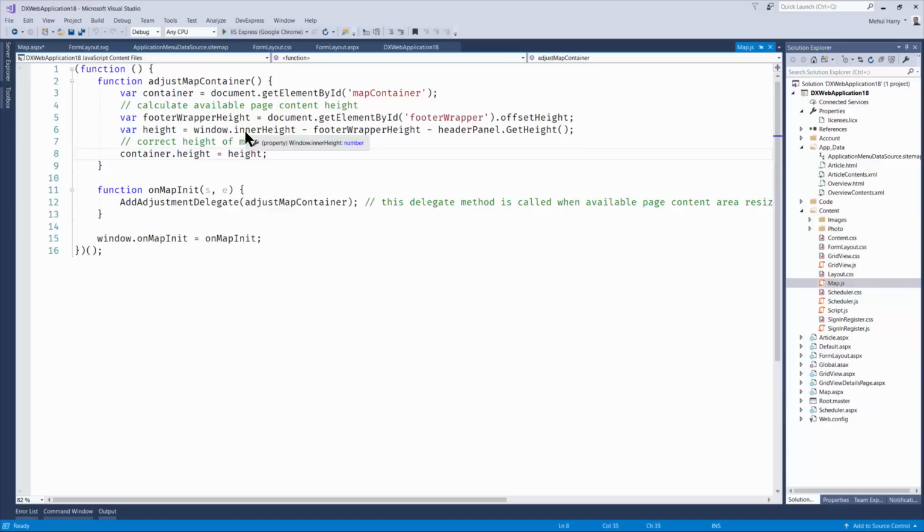Find out the window's inner height, the footer, and the header panel. Then we're going to set the container's height to that. So essentially, we're doing a little bit of math to figure out how high the window is, the header panel and the footer wrapper, and putting the wrapper in between them. So that's great. Standard map, nothing fancy there.